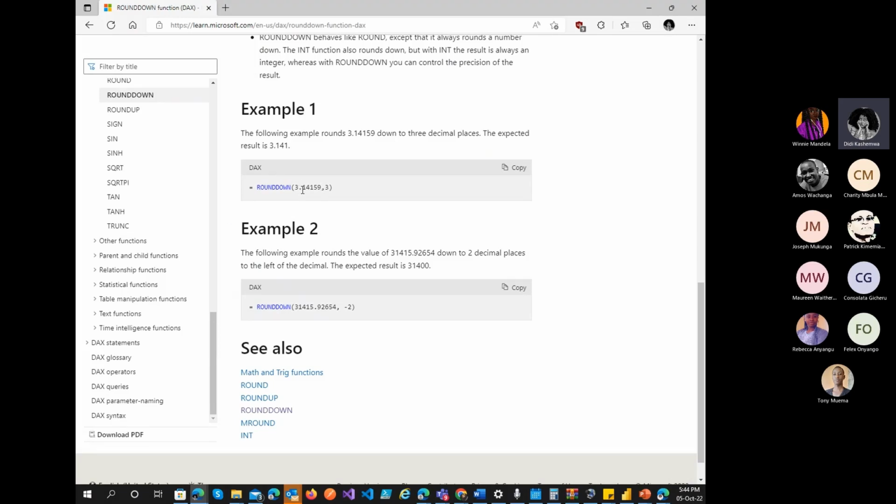Maybe you have this 3.14159, which is pi, and you only want three decimal places. So it rounds it down to 3 decimal places, so it will have 3.141. That will be the result.